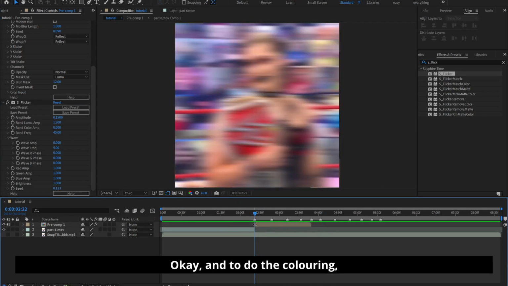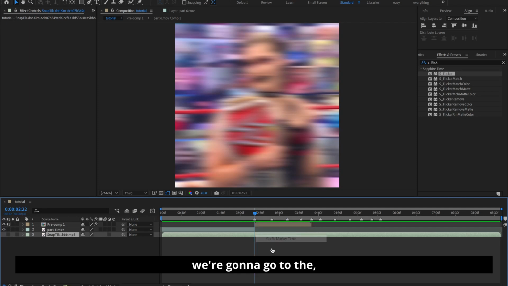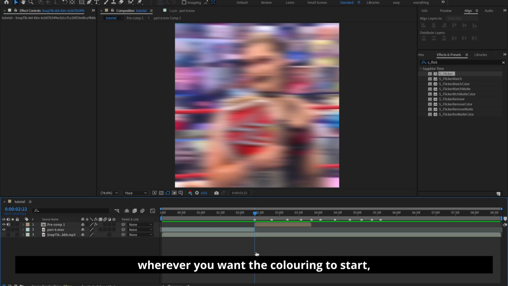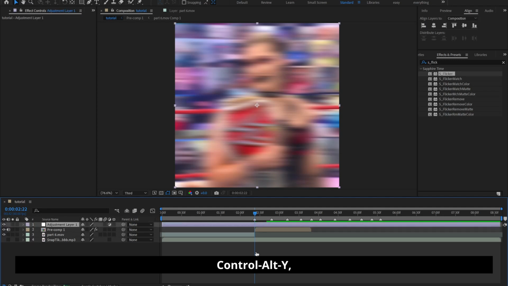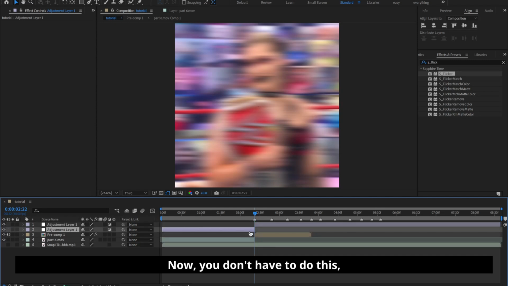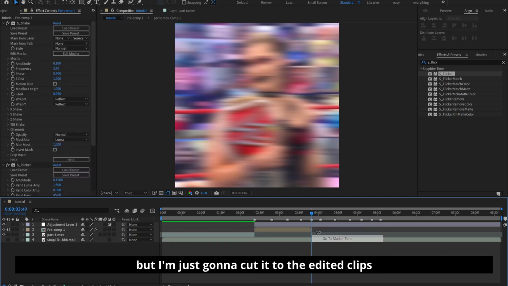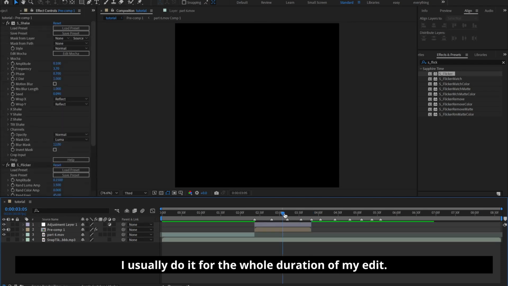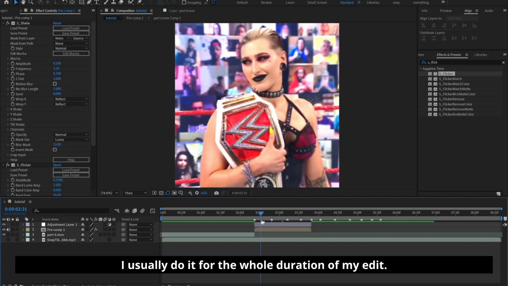Okay, and to do the colouring, we're going to go to wherever you want the colour to start. Control Alt Y, and you're going to see this adjustment layer come up. And now you don't have to do this, but I'm just going to cut it to the edited clips just for this tutorial. I usually do it for the whole duration of my edit.